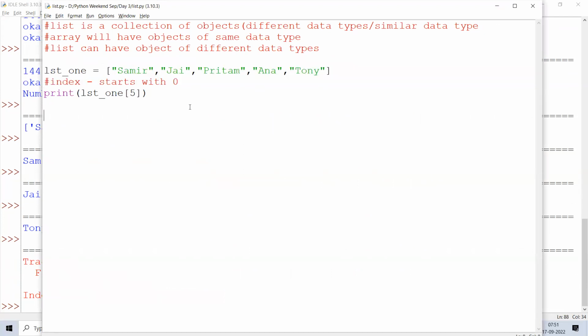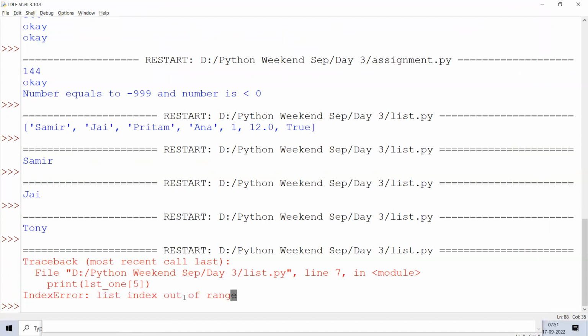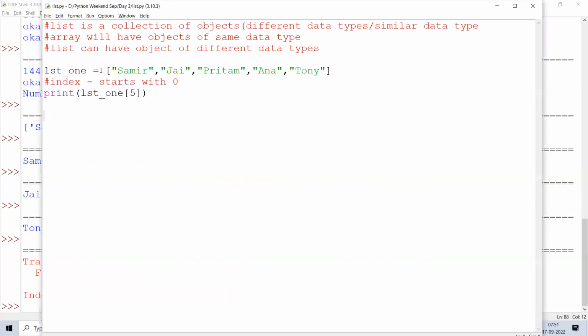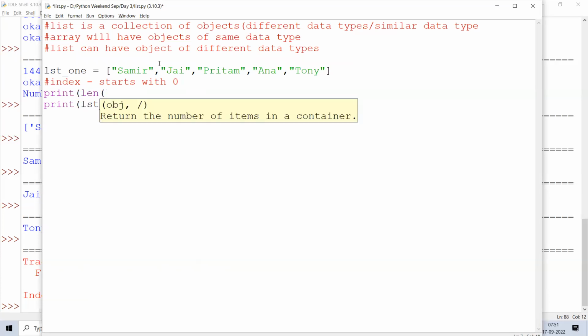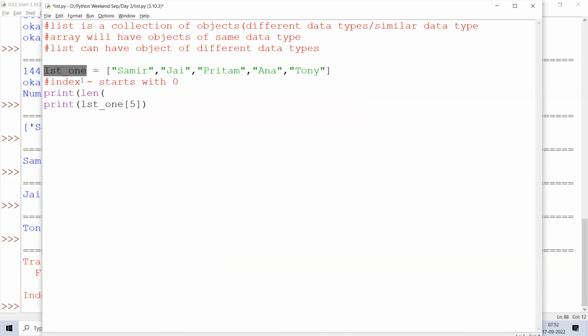This is a very common interview question. They will ask you, what error will you get when you try to access an element that is out of the range of that list? And how do you find the length of that list? With the help of the len keyword. Len is a function, not a keyword, but you can take it as a keyword also.